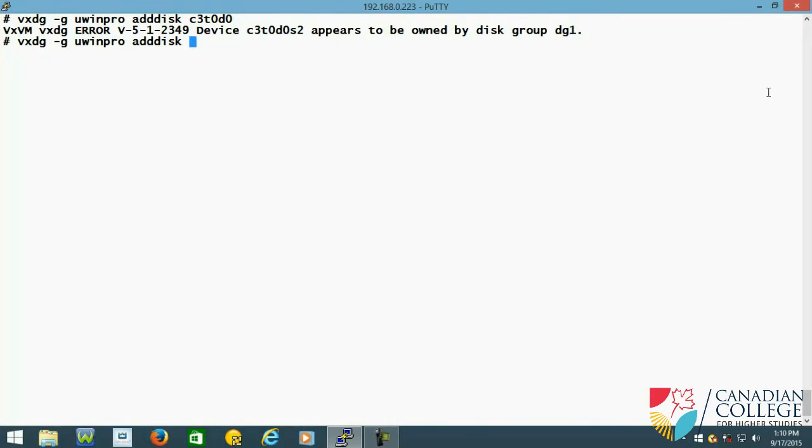So I'm taking another disk. I'm avoiding the disk which is already a part of disk group 1. But I don't see that. So maybe it was there once upon a time, or maybe it is there still but is exported. When you export, it won't be visible. Okay. So I added that.